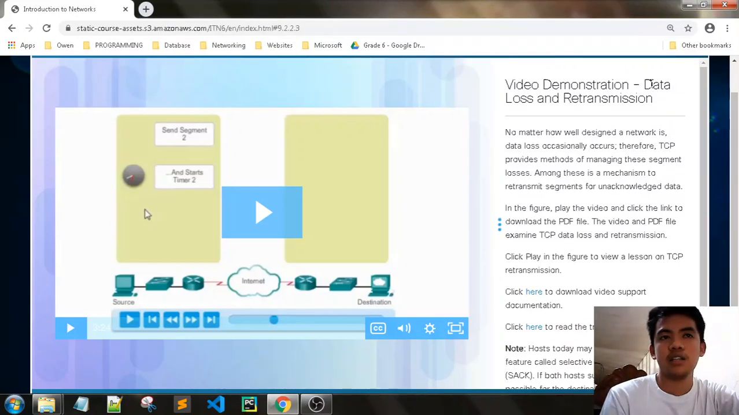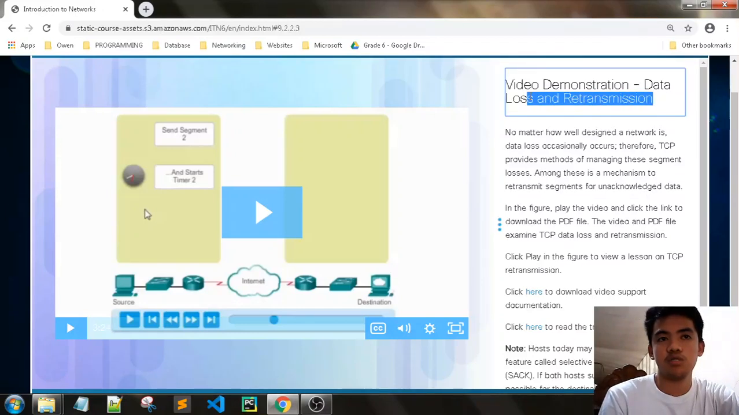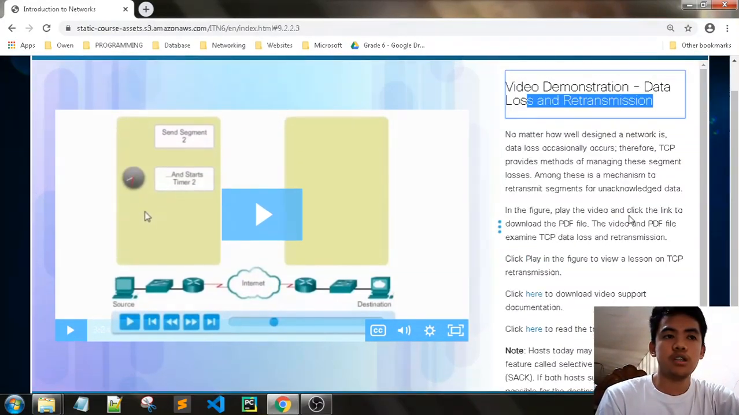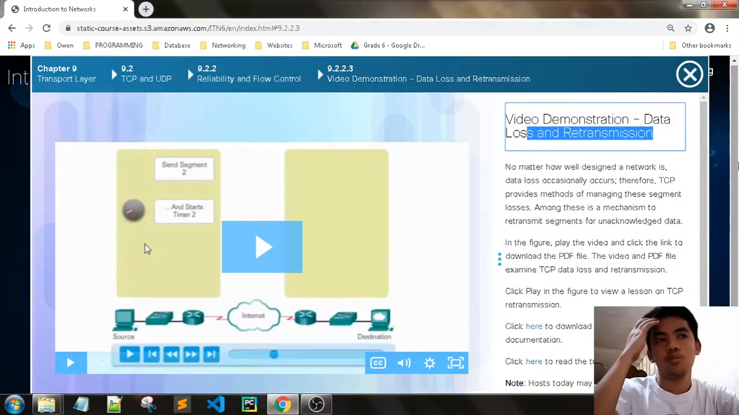For handling data loss and retransmission, TCP uses some algorithms and mechanisms to retransmit segments. I think one solution is a timer. If it does not receive any acknowledgement in a given time, it will retransmit the message. Also, they reduce the number of bytes in sending, because maybe there is network congestion happening.